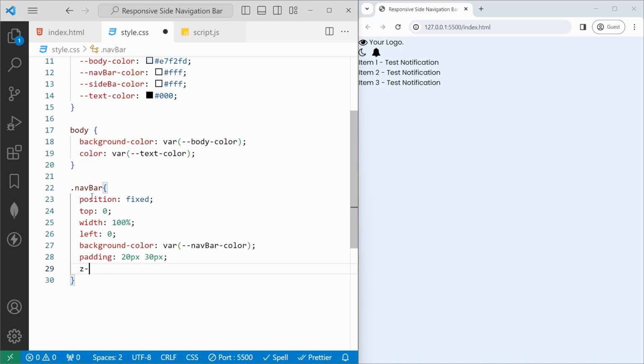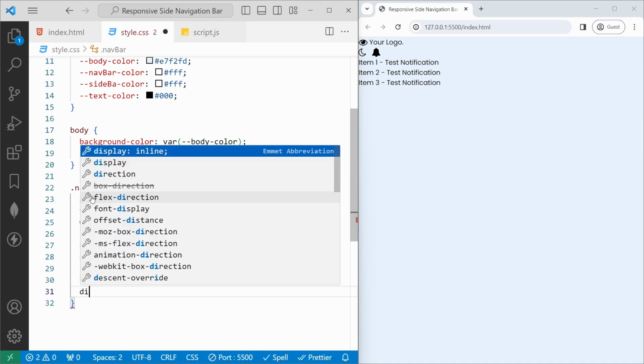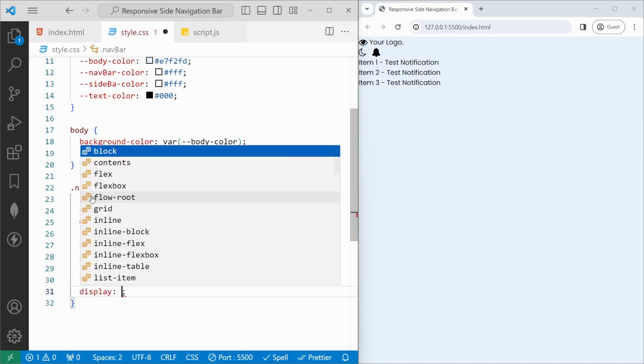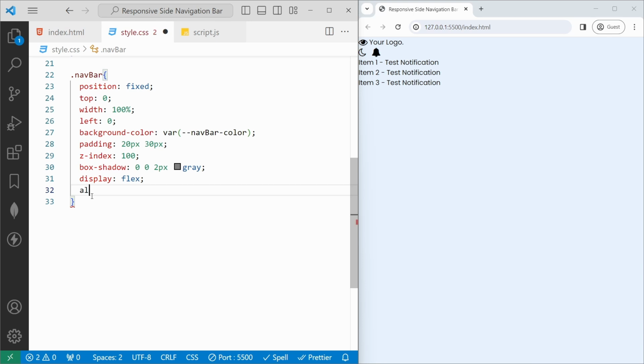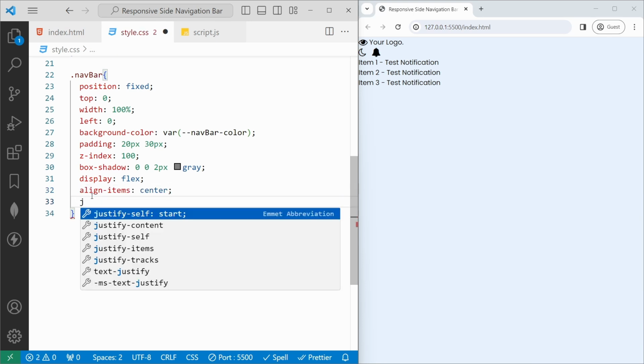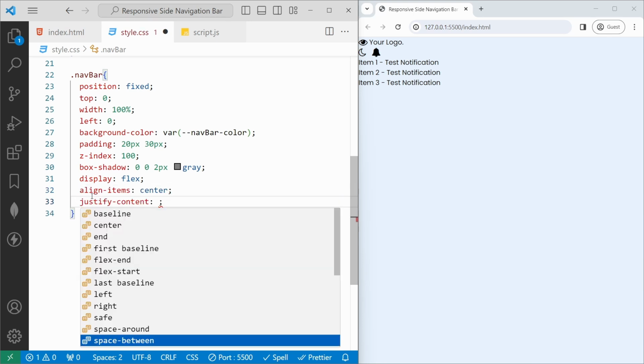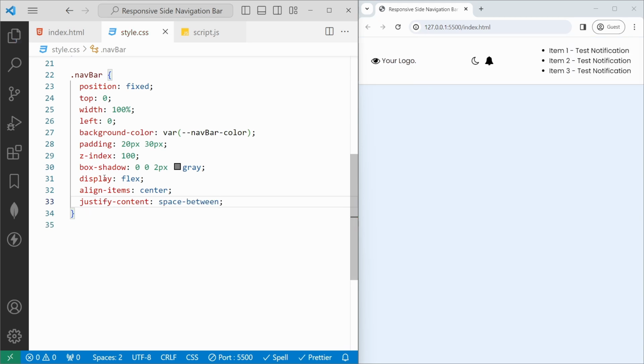We'll set the z-index to 100. We'll set the box-shadow 0 0 2px with gray, and then we are going to set this into the center of the screen with the help of display flex, and then align-items center, and then justify-content space-between. If I save, now we can see the background color and then logo, and all the values inside this is set to the center of the screen.